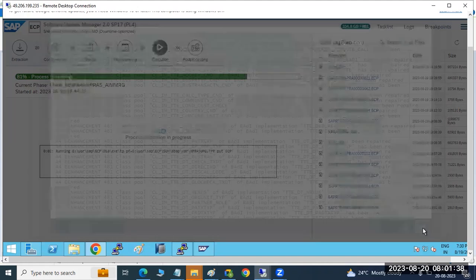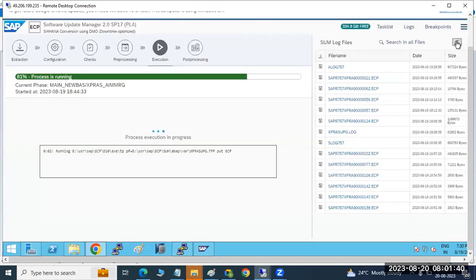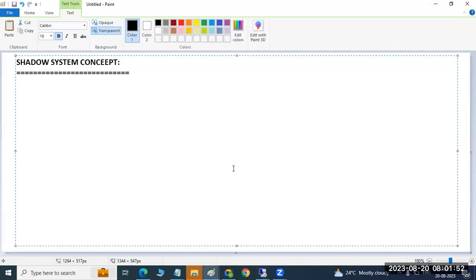So this is the log file. We have to check it thoroughly and clearly when you are doing the upgrade. It's not enough to simply check the screen. You need to check the log files also. Observe the log files to see whether it is happening or not. That is a very important SUM concept.